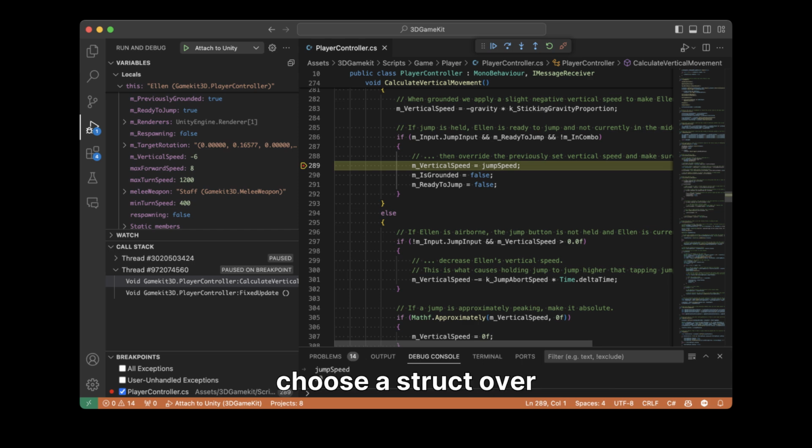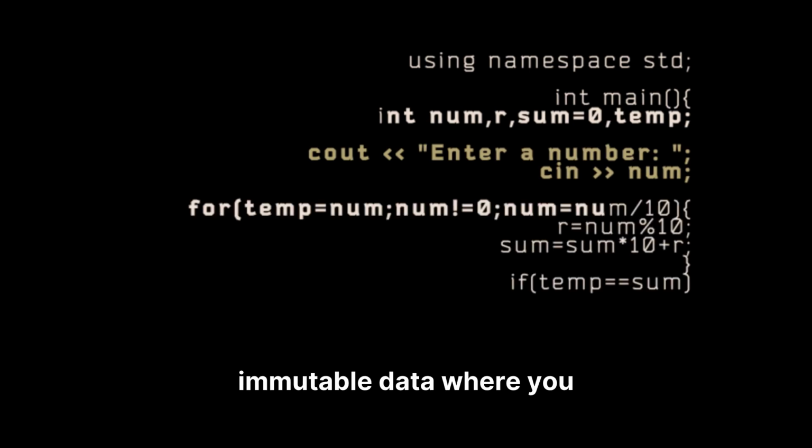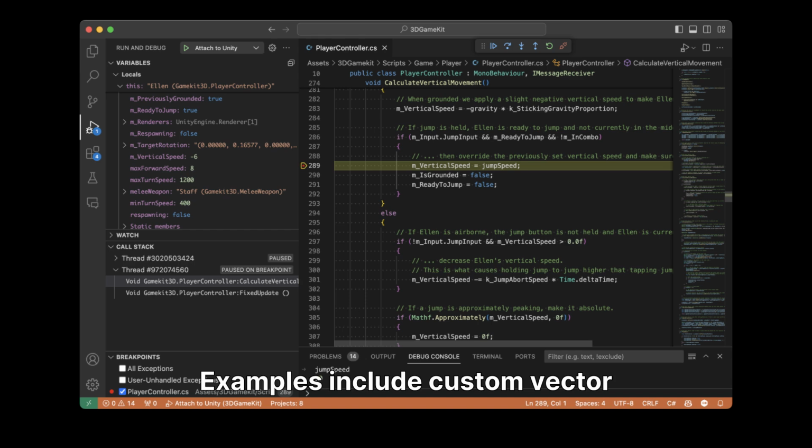So, when should you choose a struct over a class, or vice versa, in your Unity projects? Use structs for small data types, typically 16 bytes or less, that represent a single value. They are excellent for immutable data where you want value semantics, meaning you want copies rather than shared references. Examples include custom vector types, color definitions, or simple configuration settings.